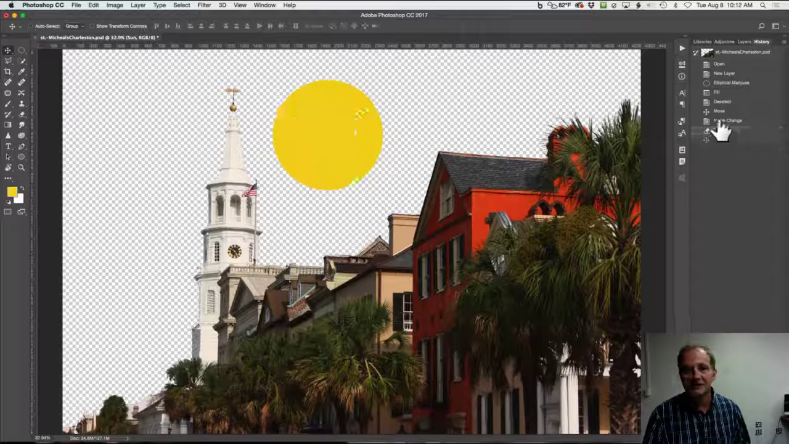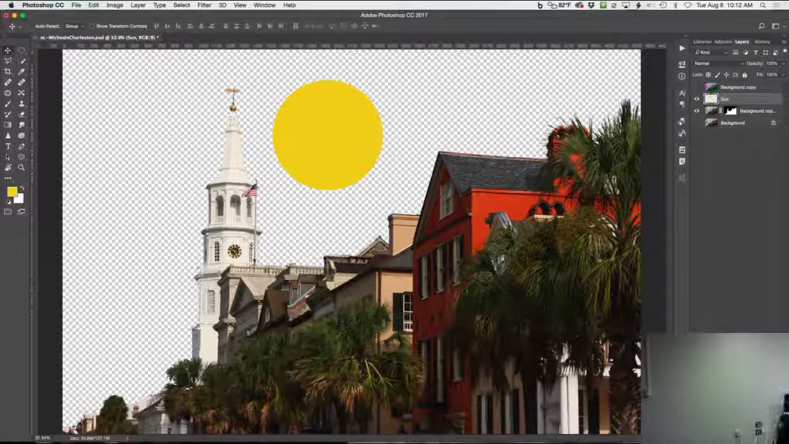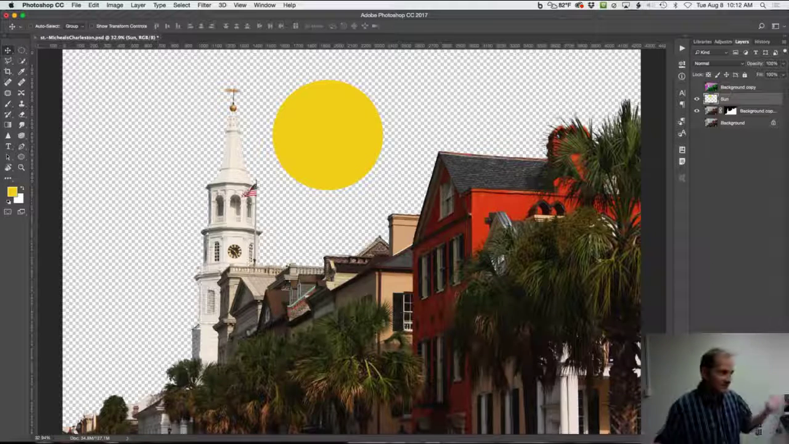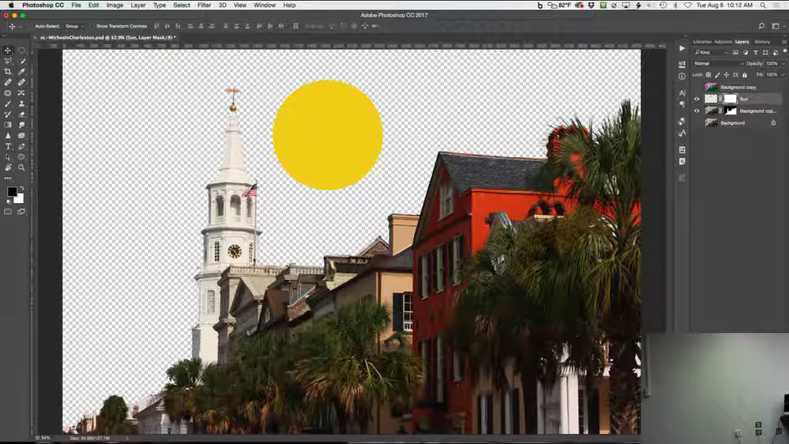So we'll go back into my layers. Down here at the bottom, with these fun things, this one with a rectangle with a black dot in it, that's the mask icon. You click that, and up here in the layer palette, in the sun, you've got another little box. That's going to be your mask. So you can actually see my buildings have a mask on it already.